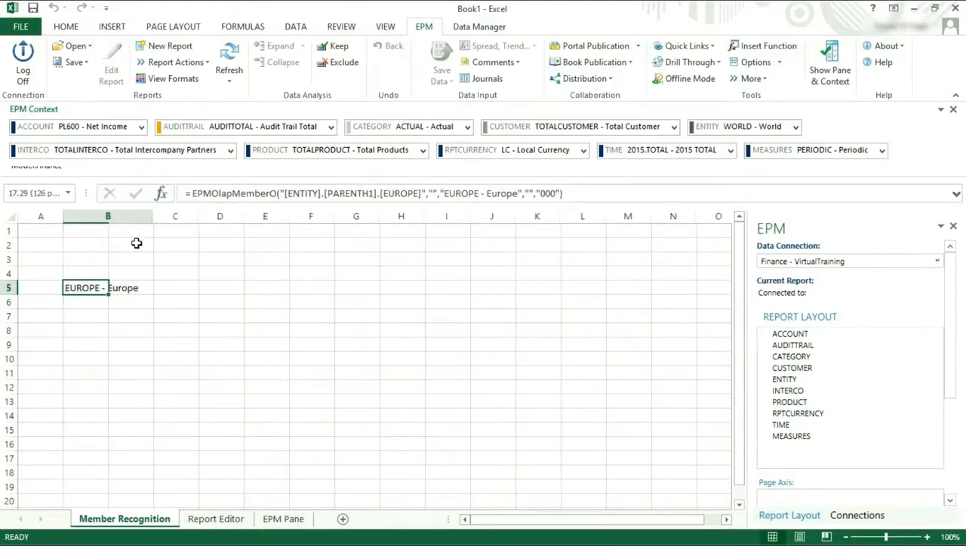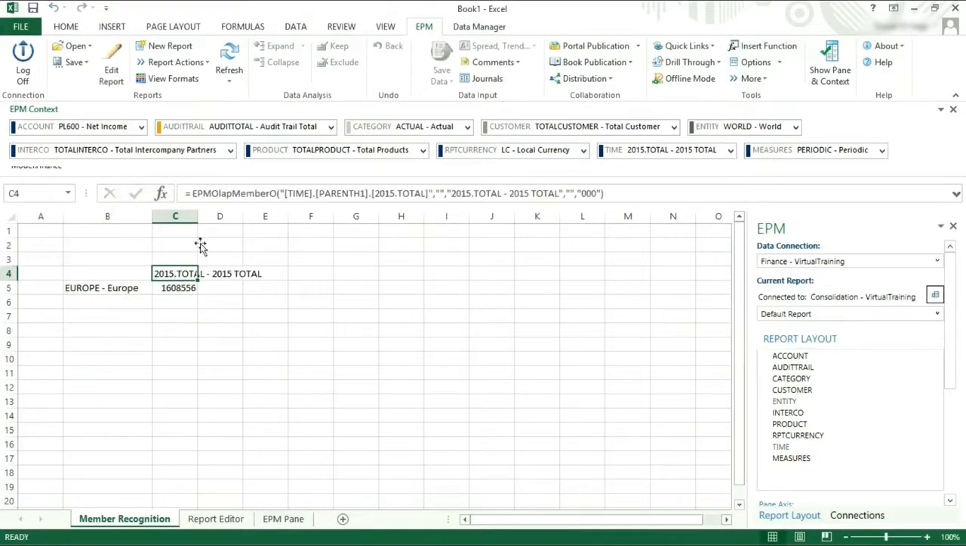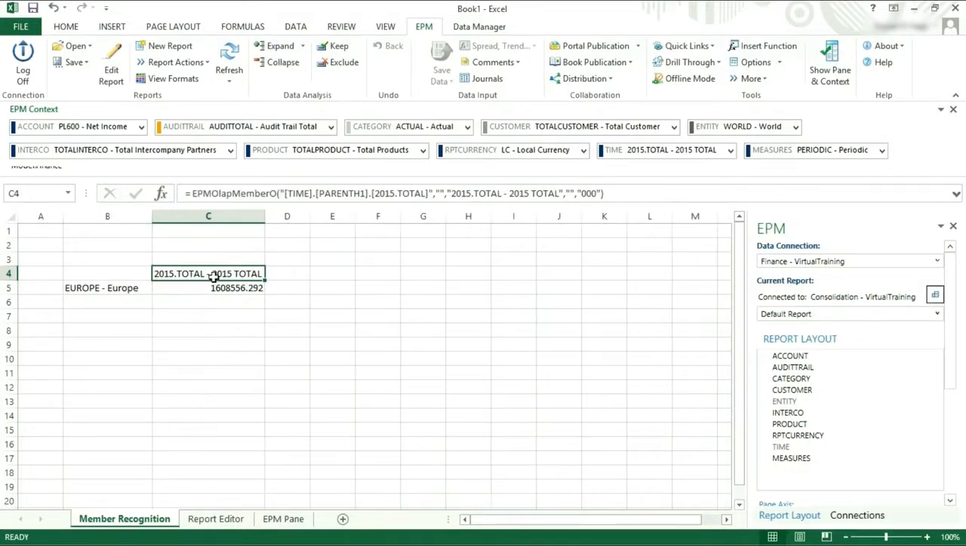I can type in a member I would like to see in my columns, 2015.total. I have the same response, and it has brought back the data. I created a simple EPM report.